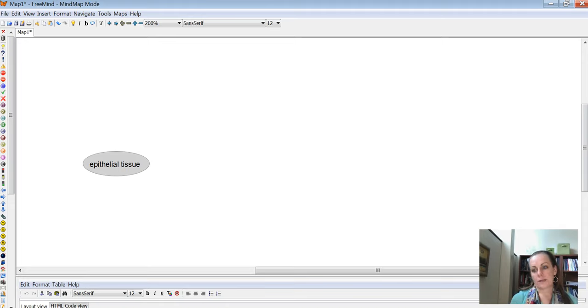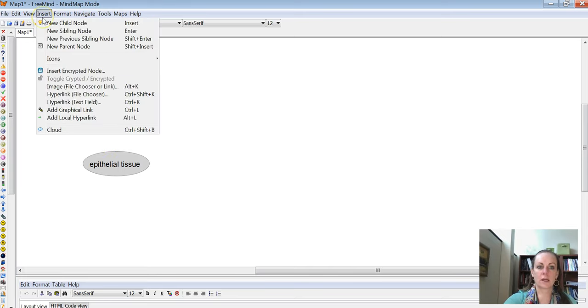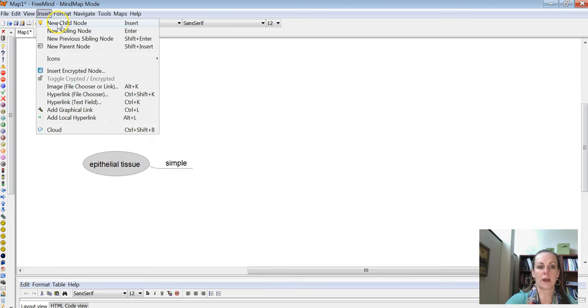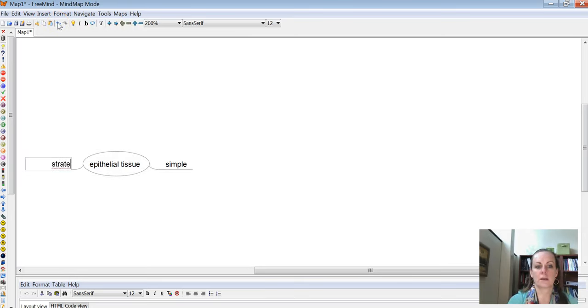What I'm showing you here is a software tool called FreeMind, and this is just a way that you can, on your computer, make a map. You can also do this at home, and it's something you can edit yourself. To think about epithelial tissue, I would start here. I put epithelial tissue in the middle, and I'm going to add the two basic types. We've got simple, and the other type is stratified.